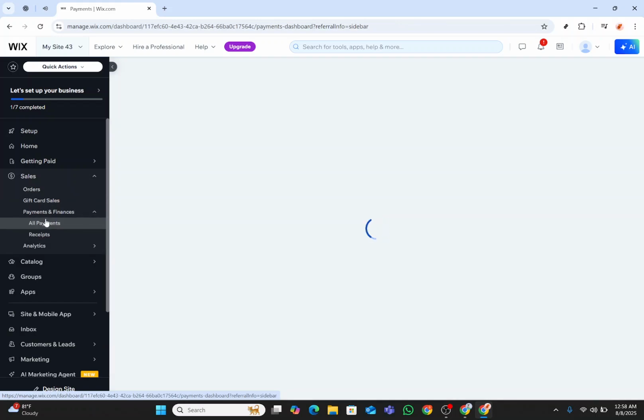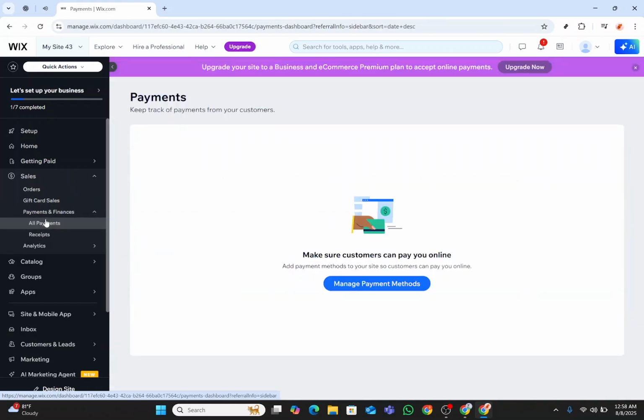Speaking of financials, once you're in the sales section, navigate to All Payments. Here, you can see a history of all transactions, helping you stay on top of your financial flow with precision. If you want to tweak the way payments come through, click on Manage Payment Methods. This setup lets you add, remove, or modify the ways your customers can pay, providing flexibility and simplicity for you and your clients.